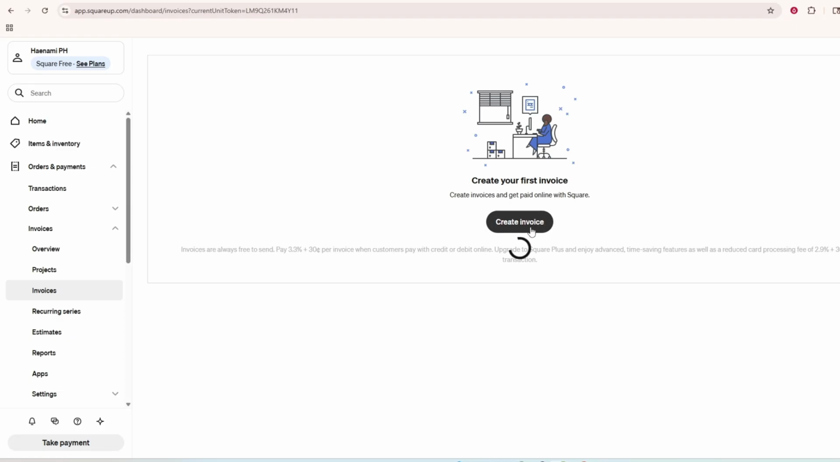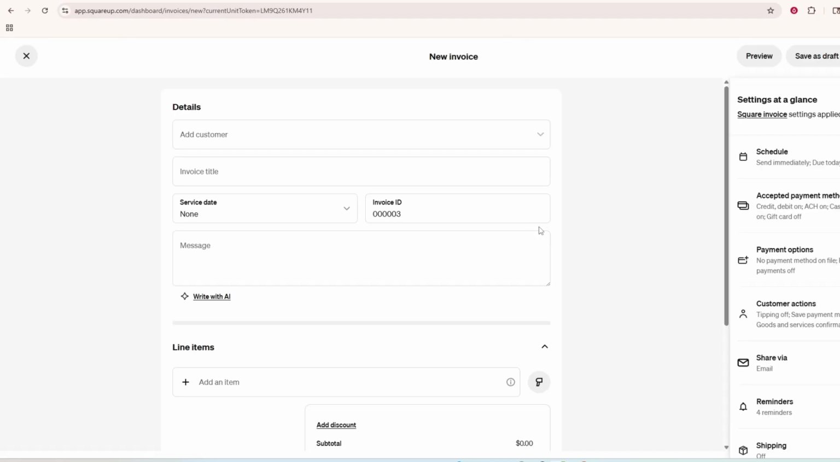You'll see different options available, including a single invoice, a batch invoice, or a recurring invoice. For this tutorial, choose the single invoice option. Next, add a customer by entering the customer's first name, last name, and email address.